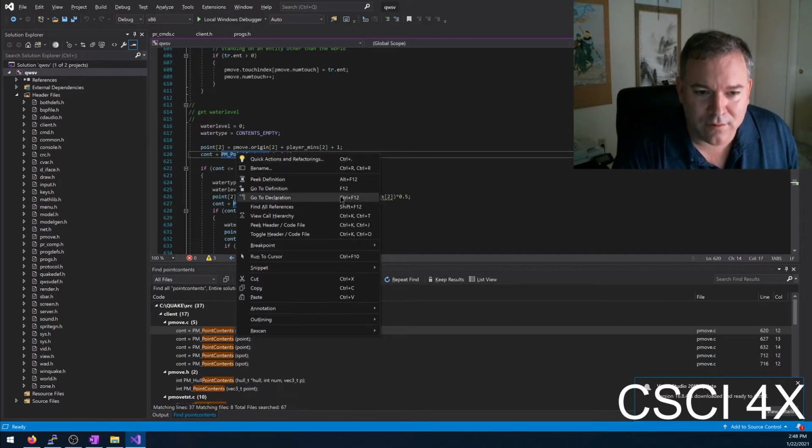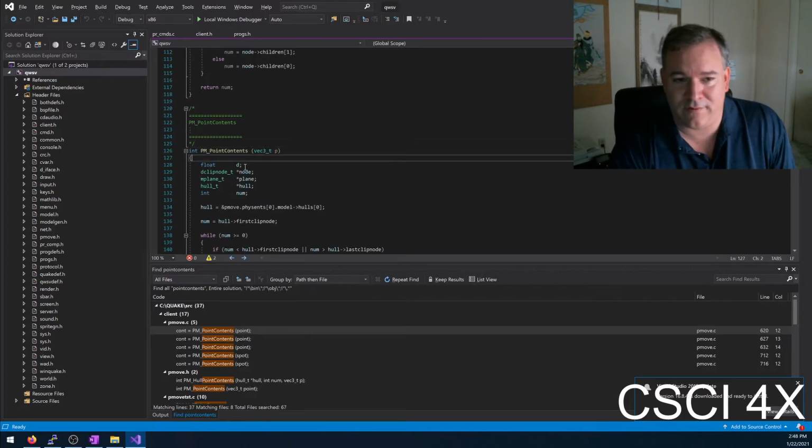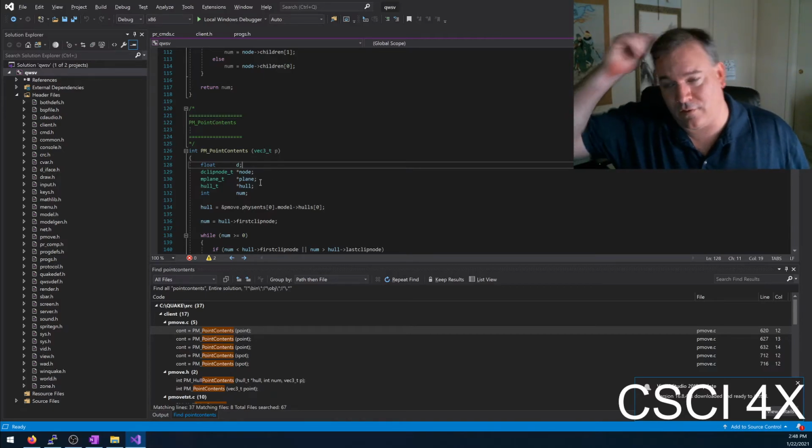And then they have this point function here. Let's go to the definition of it. Okay, so it's taking in a vector 3. Look, it's very similar to what I'm building here. Vector 2, vector 3, that kind of stuff. And so it's passing a 3D point.